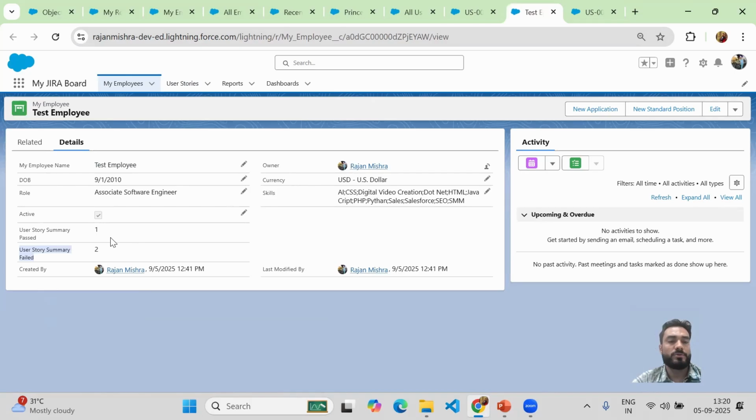Okay. So this way, we can create a roll-up summary, and a roll-up summary field is only applicable on the master object record, not on the child record, and it calculates data on the basis of the selected value in that particular master detail field. So the same way we can create mean or max as well.